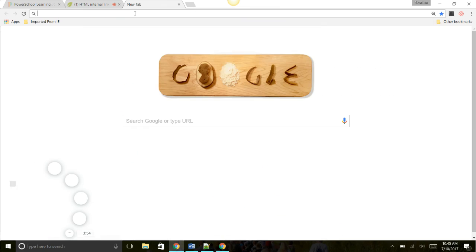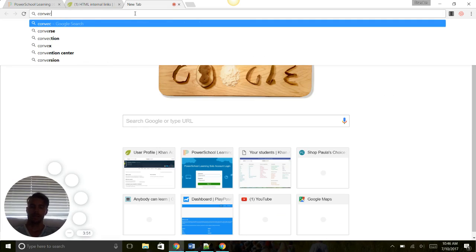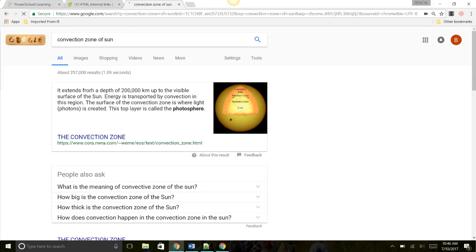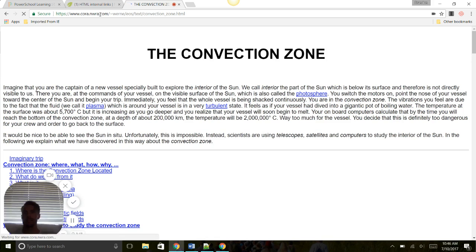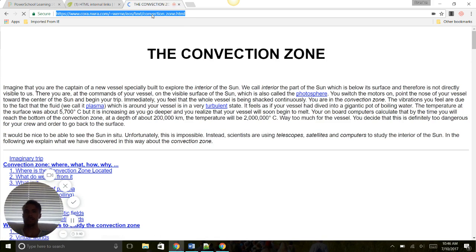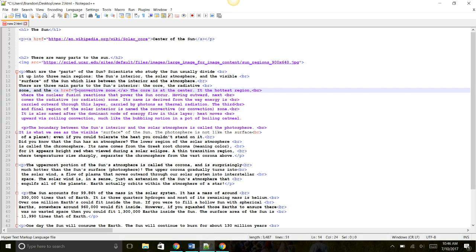So let's search for convection zone of sun. I'm going to pick the first website I see. And so here it is. I'm going to copy this URL, go back here, and paste it in there. And don't forget your end quotes. Khan Academy automatically puts end quotes for you, but anytime you're coding in some other platform, it doesn't. So we put the end quote.